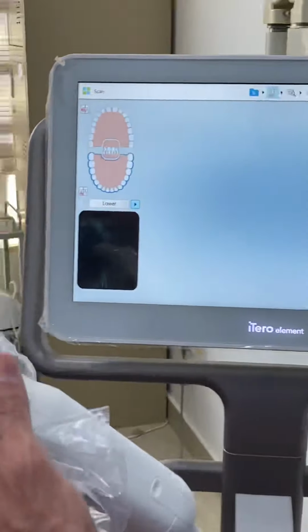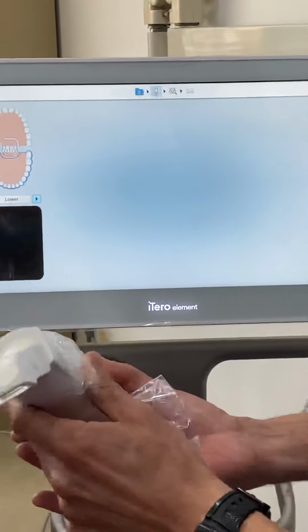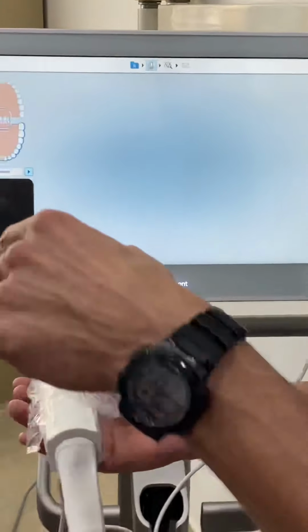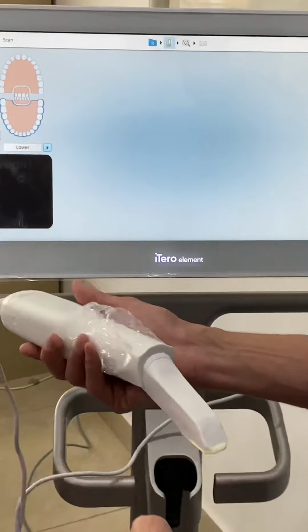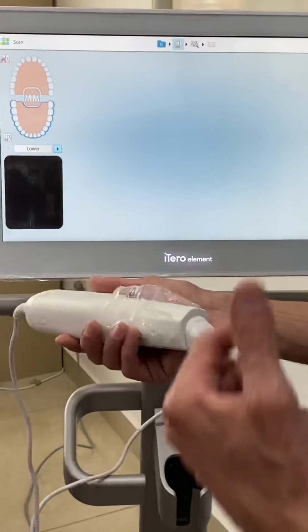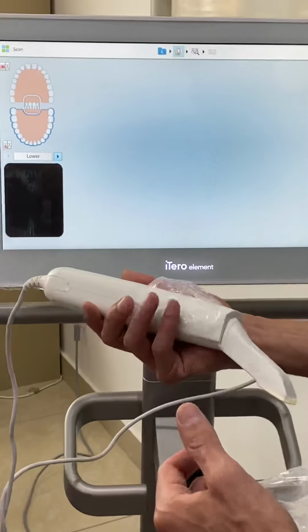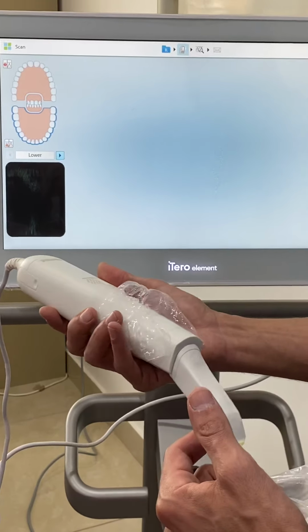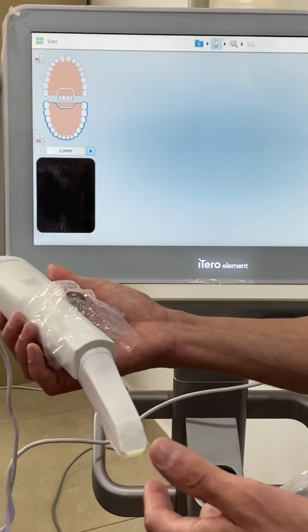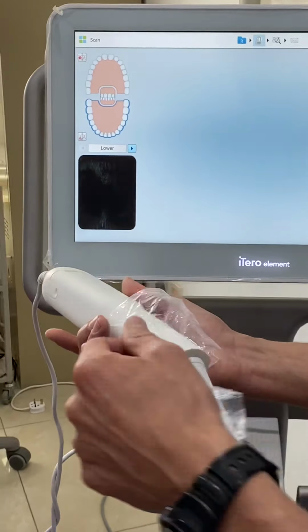The ideal position for the person doing the scan will be behind the patient in order to gain easy access to the lower and the upper arch. Would you like to give it a try or should I go ahead and show you?